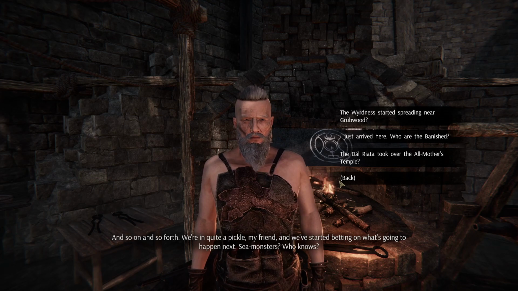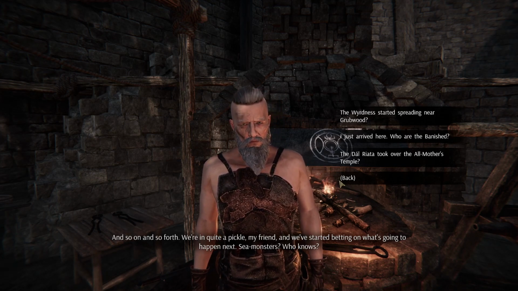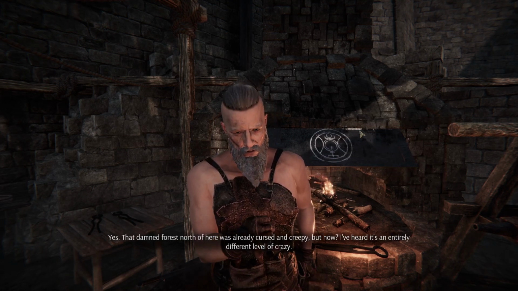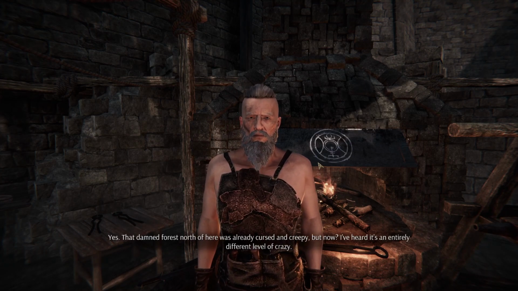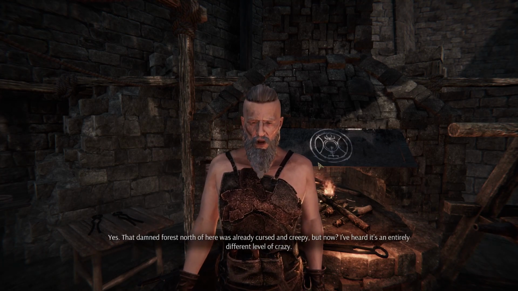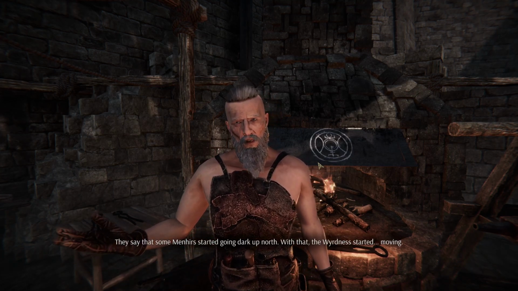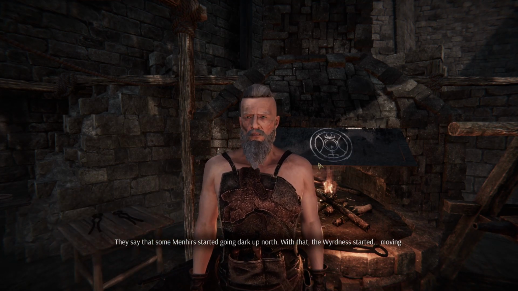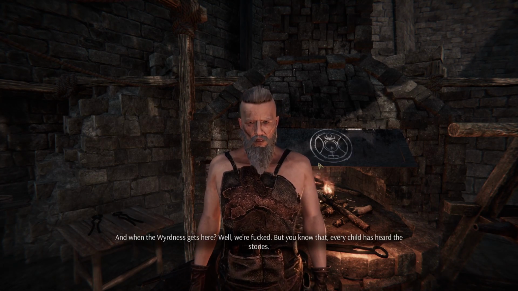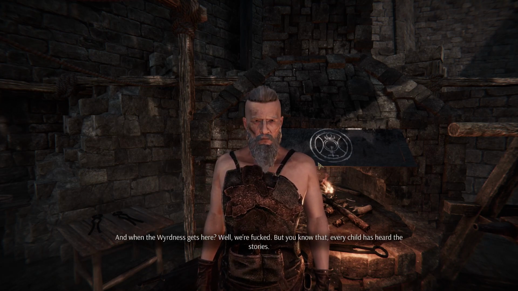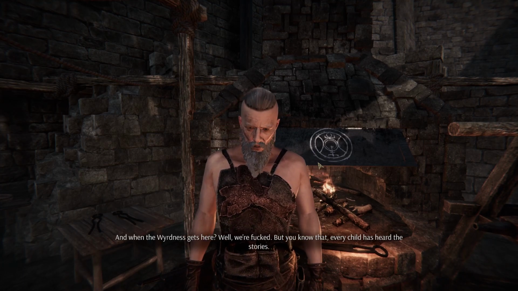Well, I might not be a monster that crawled up out of the sea. The weirdness started spreading near Grubwood, you say? Yes. That damn forest north of here was already cursed and creepy. But now, I've heard it's an entirely different level of crazy. They say that some men here started going dark up north. With that, weirdness started moving. And when the weirdness gets here, well, we're fucked. But you know that. Every child has heard the stories.